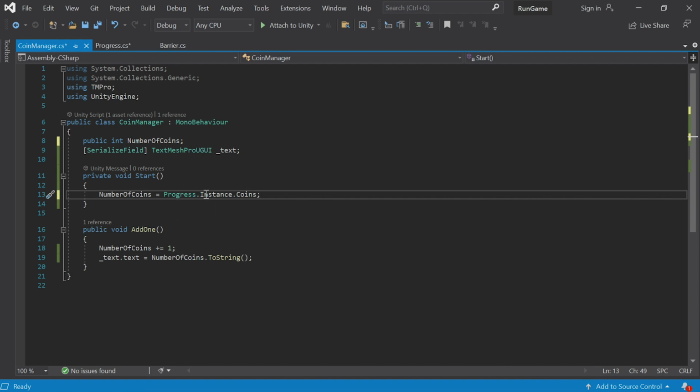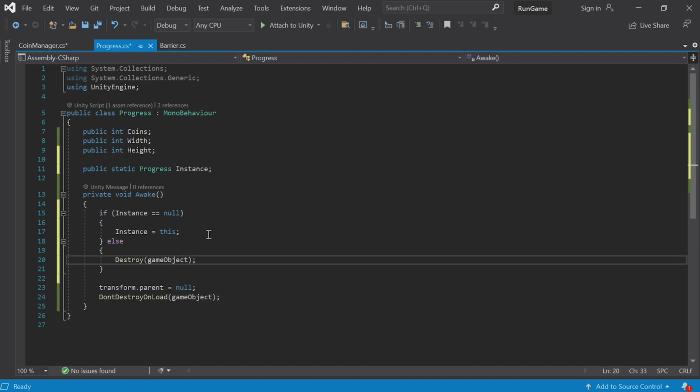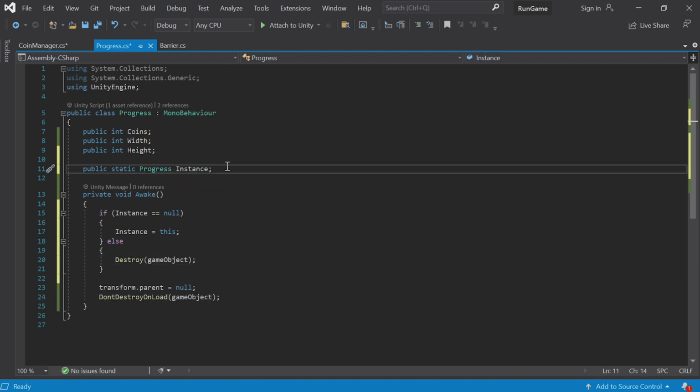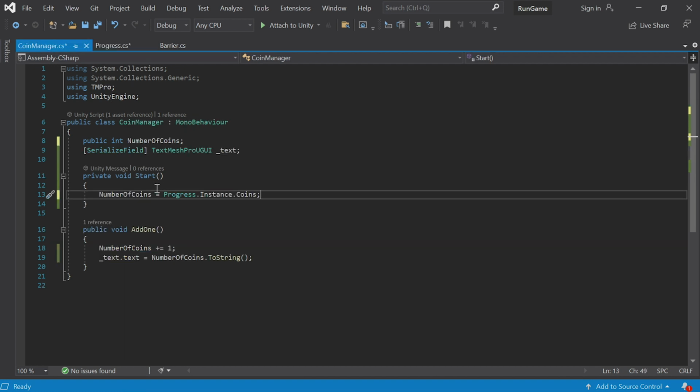But this is done via a static field. I'm not going to explain that in detail right now. For now, it's enough to understand that if you write this here, you can access a component like this in a quicker way. And if it's a manager, some object that's only one in the scene, you can make it a singleton.